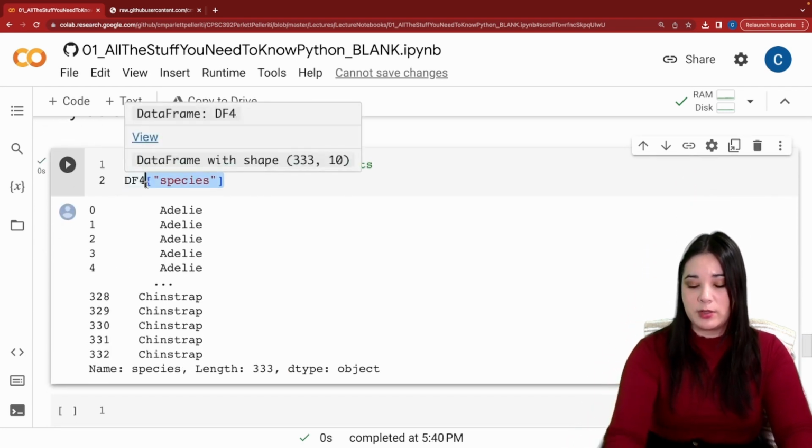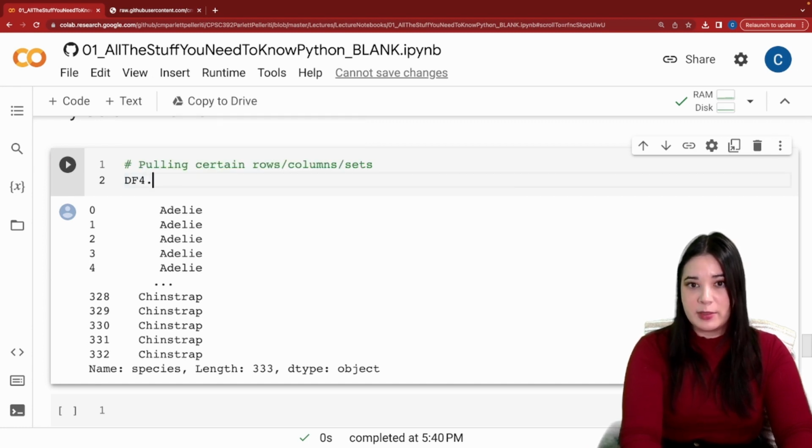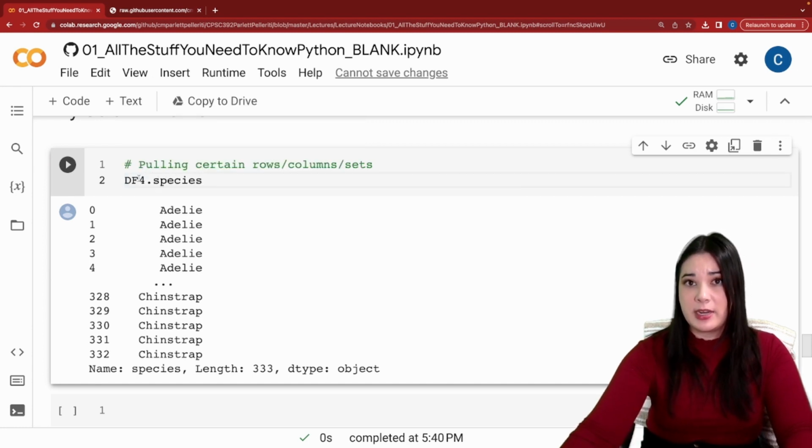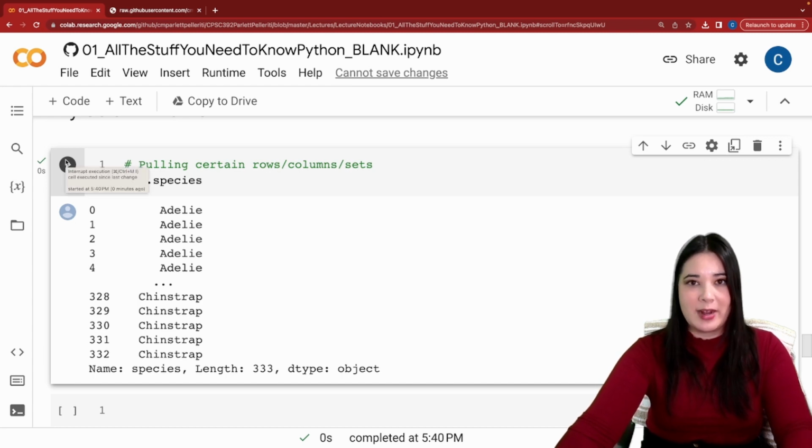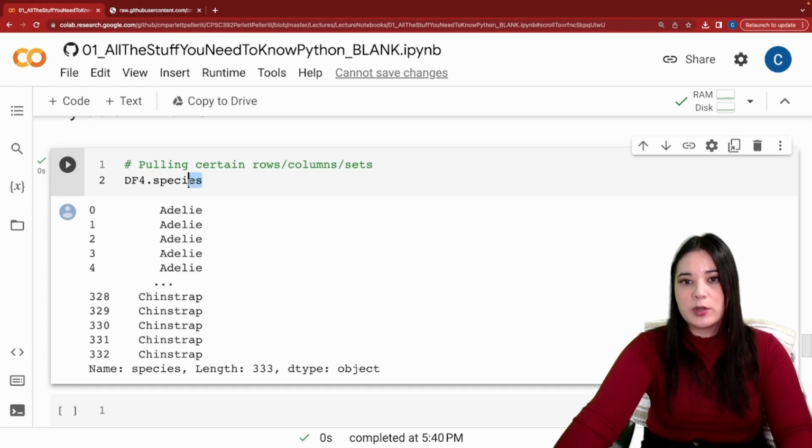Another equivalent way to pull a single column is to just say the name of the data frame dot and then the name of the column. I'm just showing you this so that you recognize it. Typically, I'm going to use the other way because it works in almost all cases, whereas this only works when your columns have very neat names.